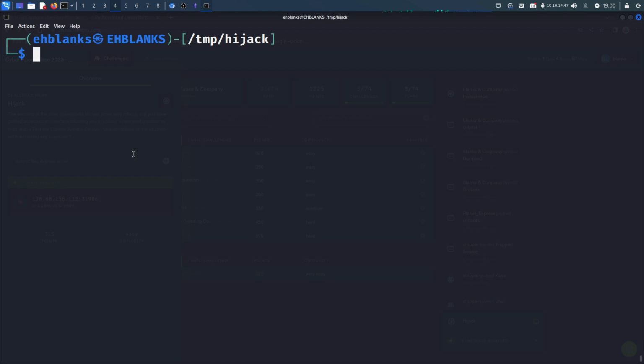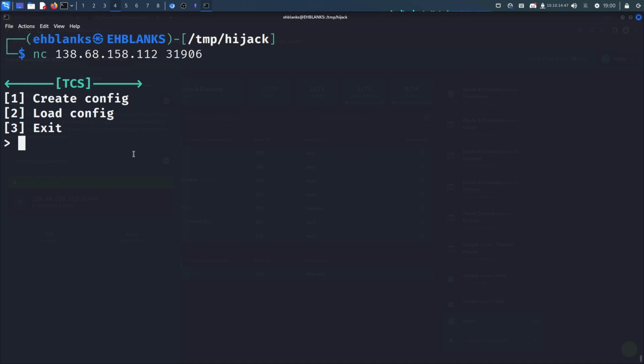First of all, let's see what it is, and I know for a fact that it's netcat. So we connect to it, and we see that there are three options: 1, 2, and 3. Create a config, load a config, and exit. So the first thing that I did was, well, I don't know how a configuration looks, so let's just create one.